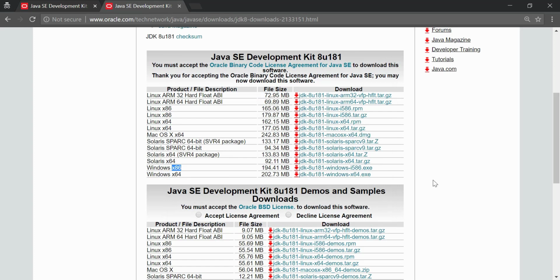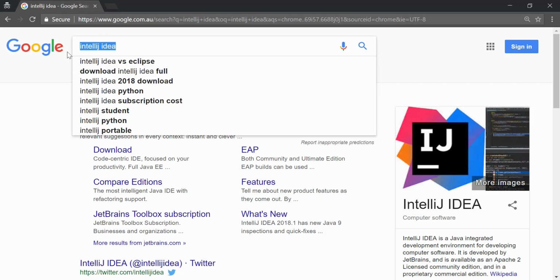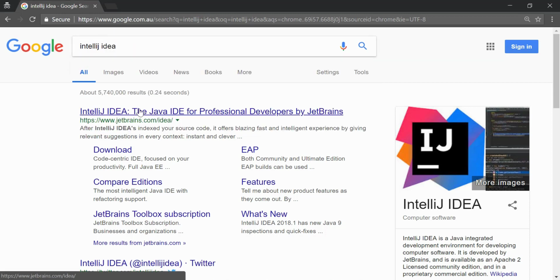Next video, I'm going to show you how to install the IntelliJ IDE in order to write Java applications. Alright, to install IntelliJ IDE, which is a Java Integrated Development Environment to run various programming languages such as Java, you will need to go to Google and search for IntelliJ IDEA, and click on the first link here.